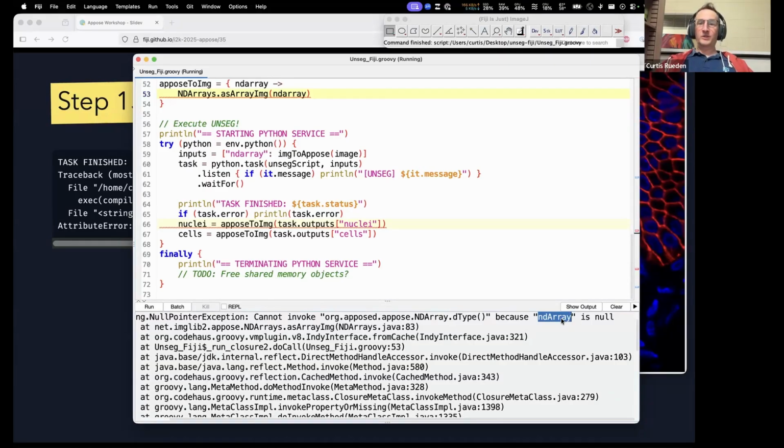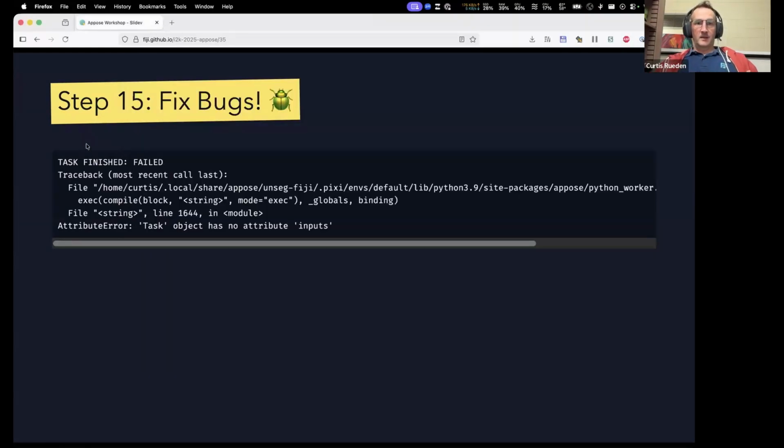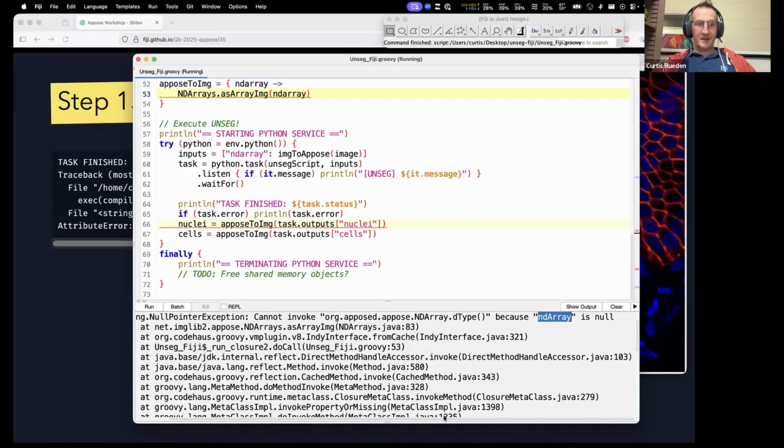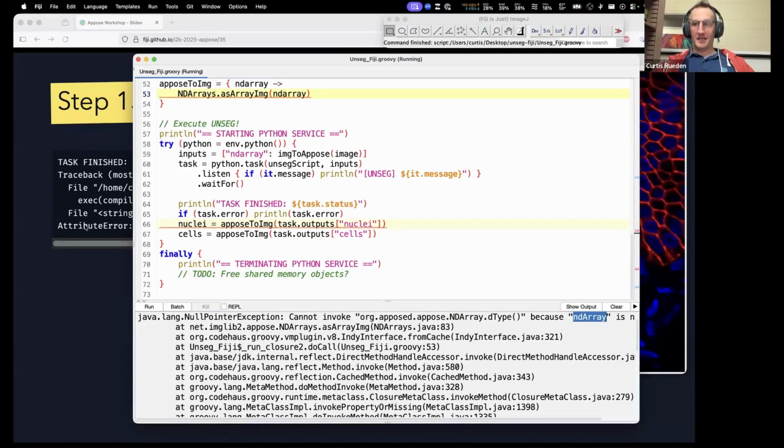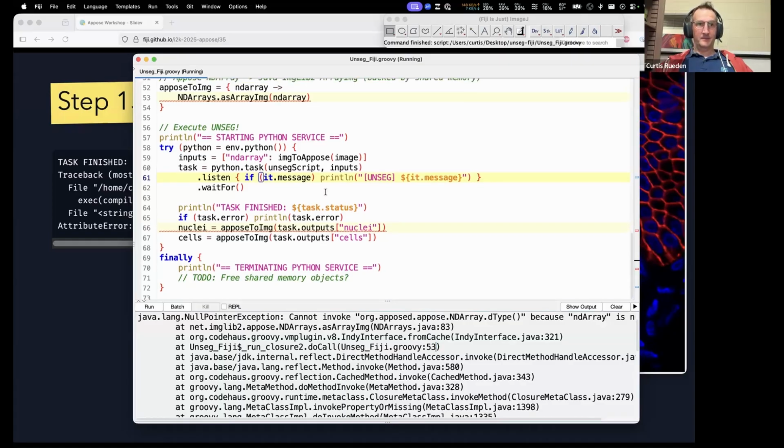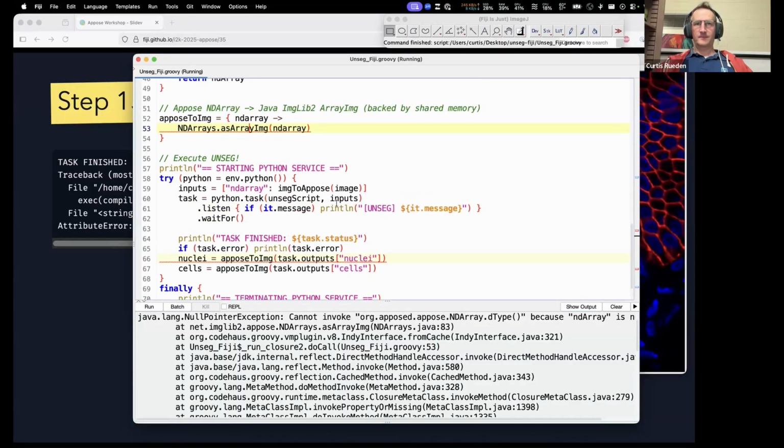So to start debugging, we just start reading the errors. We just start trying to fix it. This is not even the same error that I have documented in my slide. I think this is yet another thing. So unseg Fiji Groovy, line 53. That's right here. Interesting.